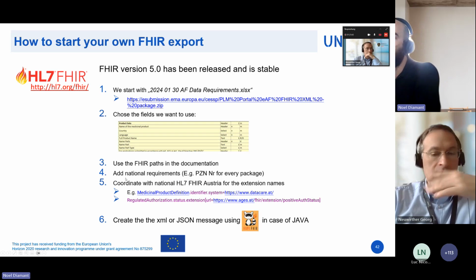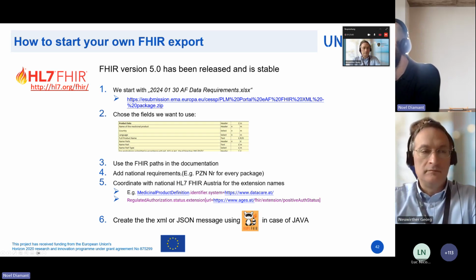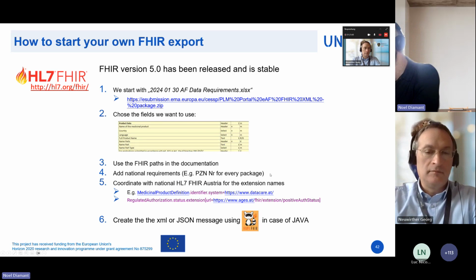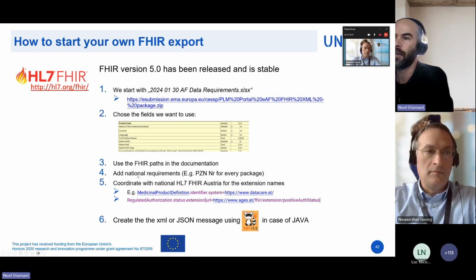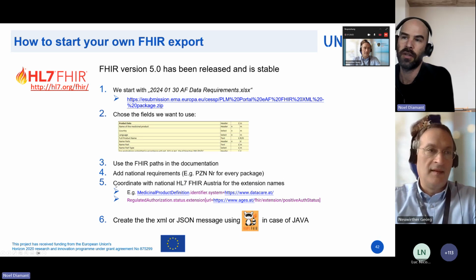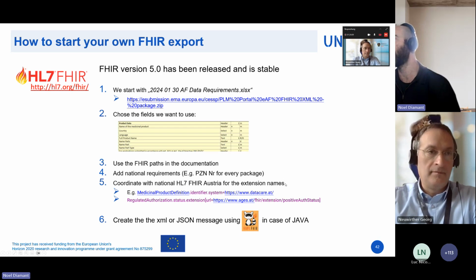Point number 4 would be to add your national requirements. Our eHealth community wants, for example, the PZN number for every package. This is a national number that identifies every package in Austria, and we have to include this. Of course, you will not find this in any EU lists, so you have to create an extension in FHIR. Extensions are how you get information in that you or your country come up with yourself. And I have 2 examples here.